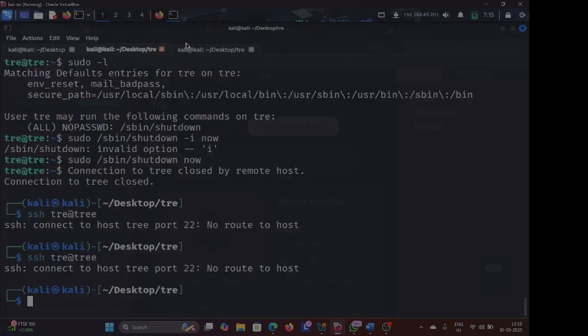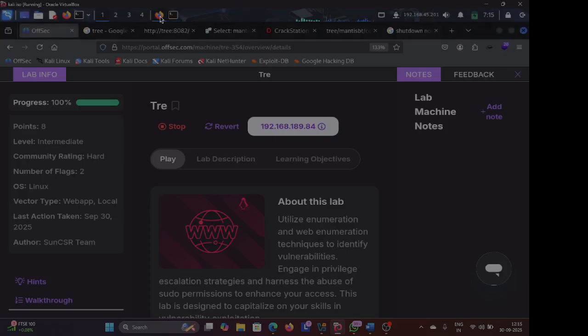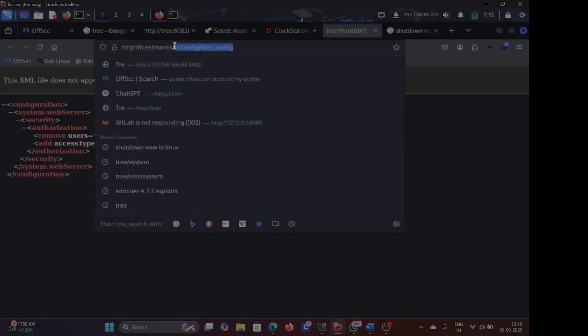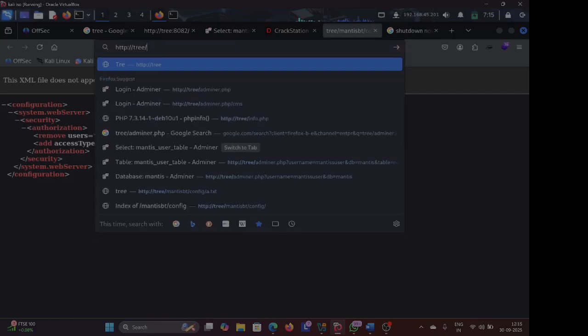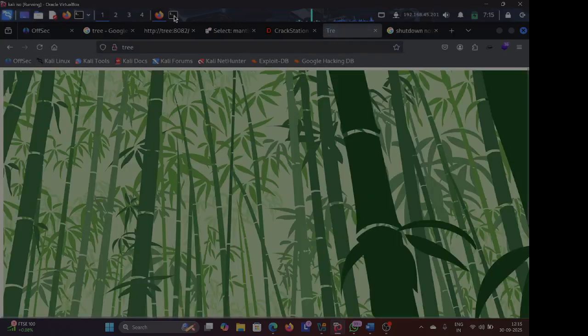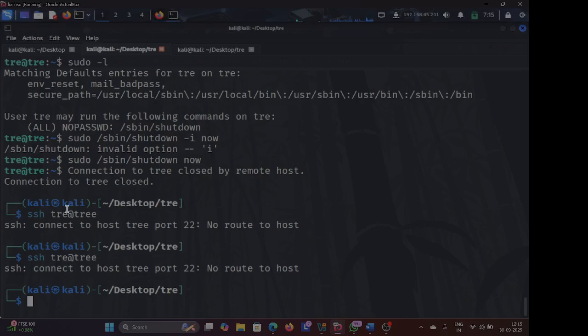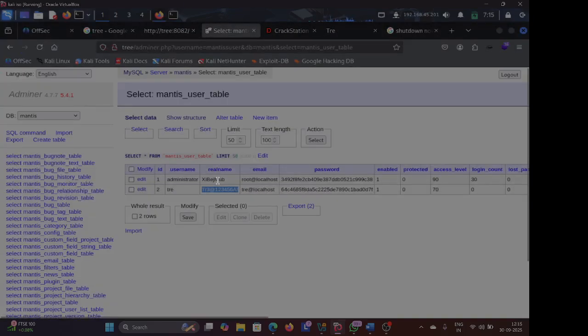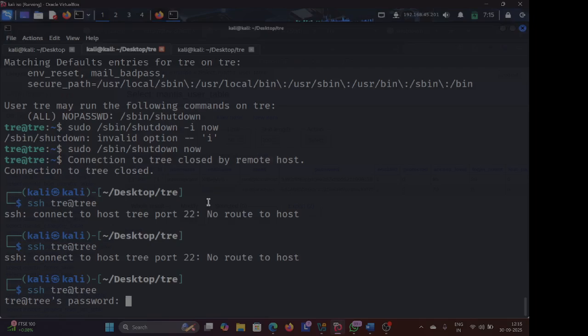So it's done, and it's the same IP, 189.84. I'll just recheck it, 189.84. I'll see if this is working or not. Yeah, it's the same one. So now let's come here, and for the password, I'm coming, and let's copy, paste here.